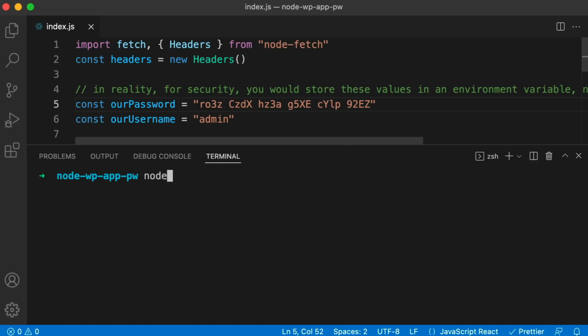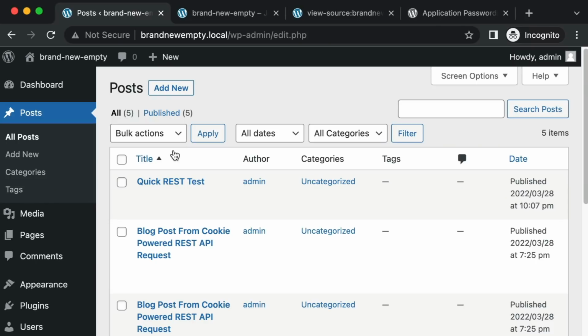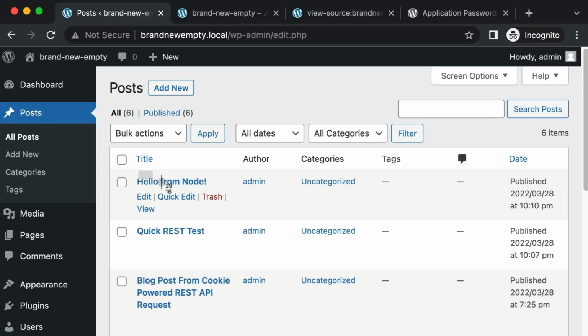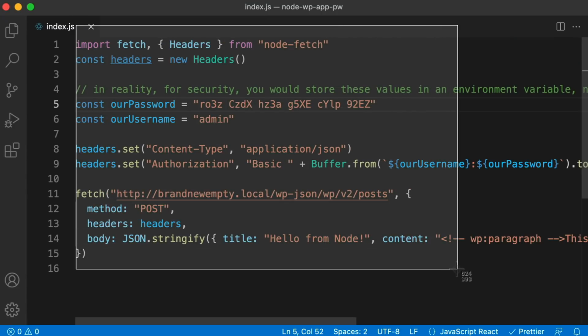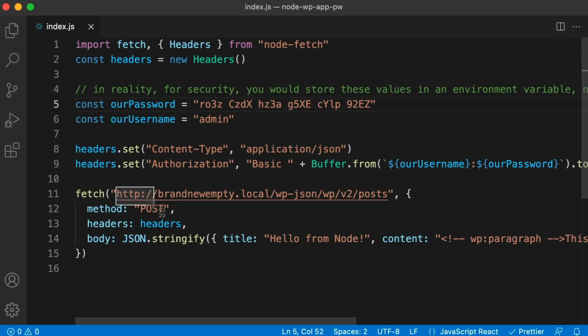So if I run this node index and go check my list of posts, there you see, hello from Node. Again, if you're a fan of Node, I'll include a link to this file on GitHub so you could try this out yourself. You would just need to swap in your domain name here and then your username and application password here. Really quick at the end of the video here, I want to include a couple caveats or extra info.